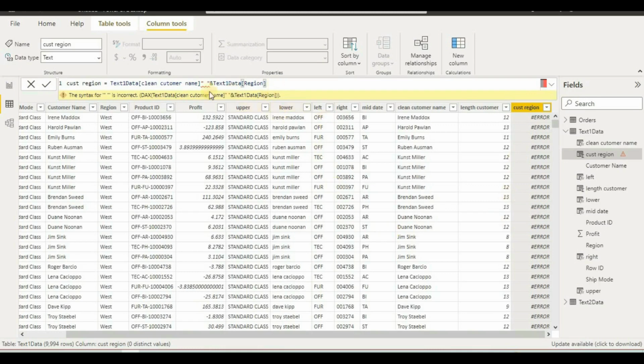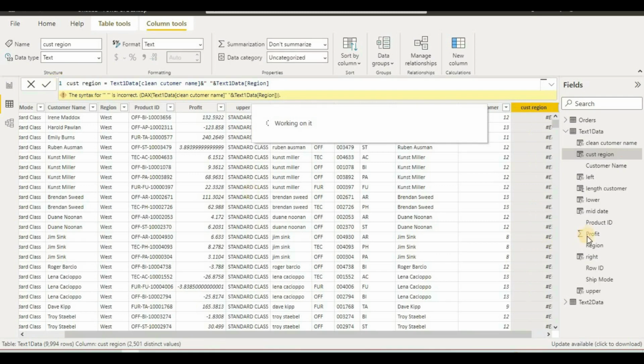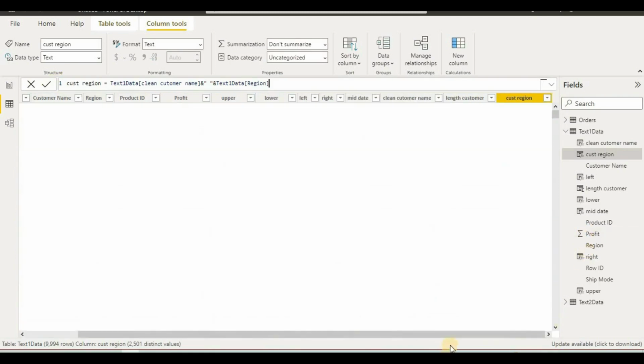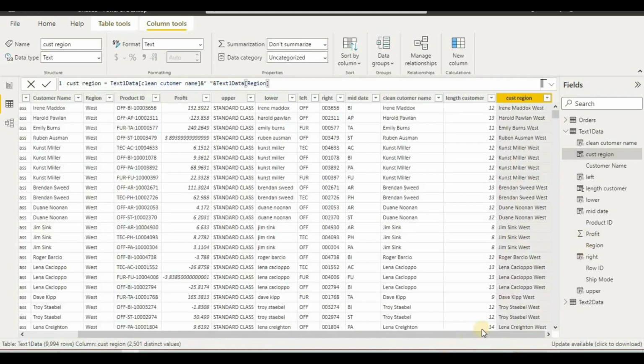It's showing us an error. I think we even have to put one more "and" here, so I will put it here also. Now let's see. Now we have a space, so we have to give "and" and then this inverted comma space and then "and". So we can even add a space between our two columns which we want to concatenate.